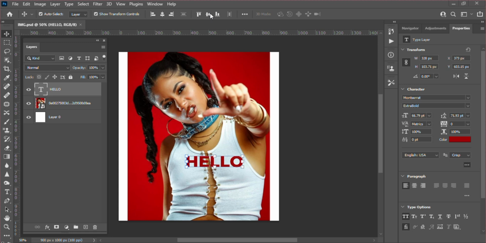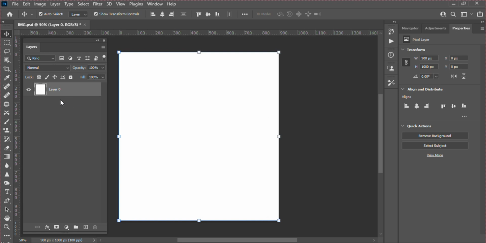Okay, so let's continue. Right now we've learned how to open a file, create a file, and save a file. So let's learn some of the most essential tools that you will need as a beginner. Some important tools you will need as a beginner.